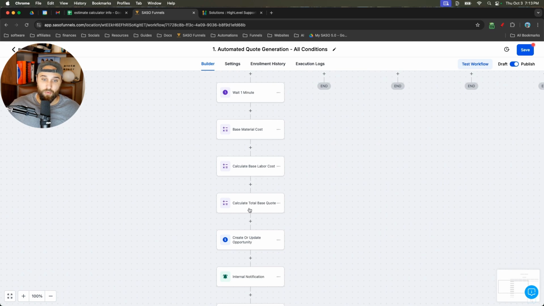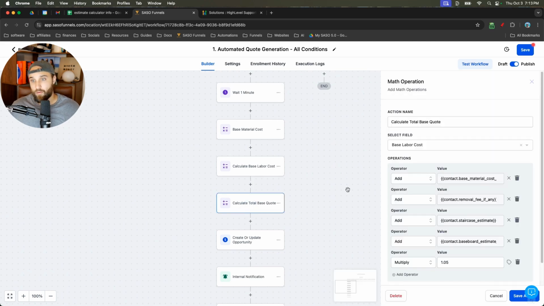Now I want to determine the total base quote, right? What I'm going to do is select the field base labor cost, because I've calculated that here. I'm going to add base material cost, which I did here. And then you can add anything else. So this would be where I'd add a removal fee, a staircase estimate, a baseboard estimate, and then you can multiply times your waste factor.